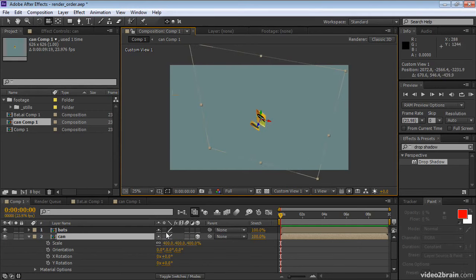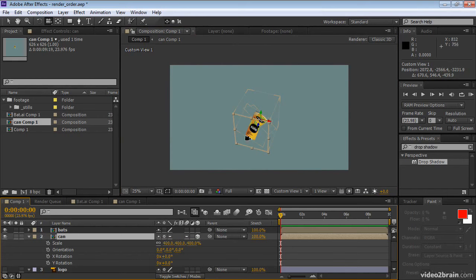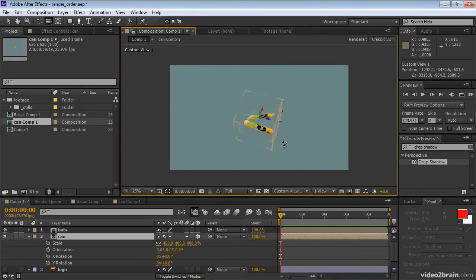But if we collapse the transformations, now we have two individual 3D layers, and we can interact with them as 3D. So, if you have 3D layers inside of a nested composition, and you want to be able to interact with them as 3D objects and have them intersect with other 3D items, make sure that you use collapse transformations.